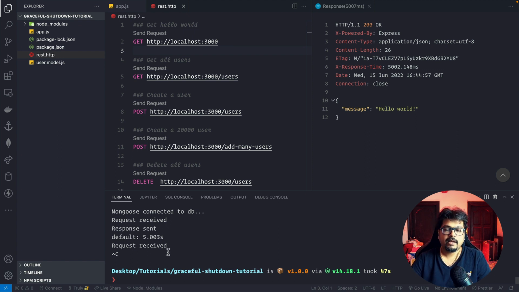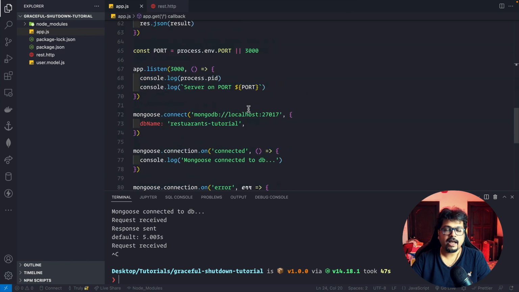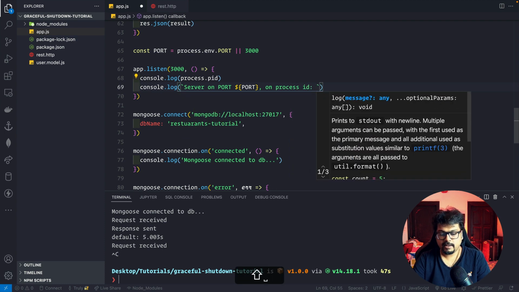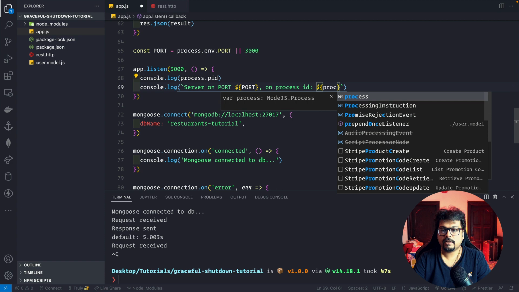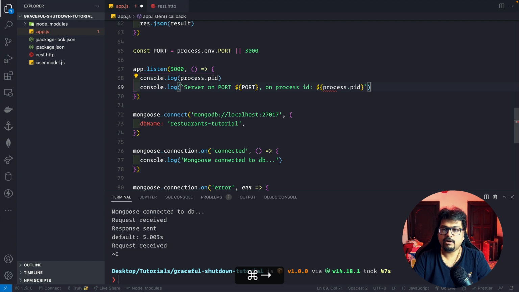So let me do one more thing: as soon as I start the application, I also want to get the process ID on which this application is running. That is again pretty simple to do. Let me go to our app.js file, and this will all make sense in a moment when I handle graceful shutdowns. Let me add one more log statement here, on process ID, and we can get it from process.pid, sorry, process.pid, not process.id.